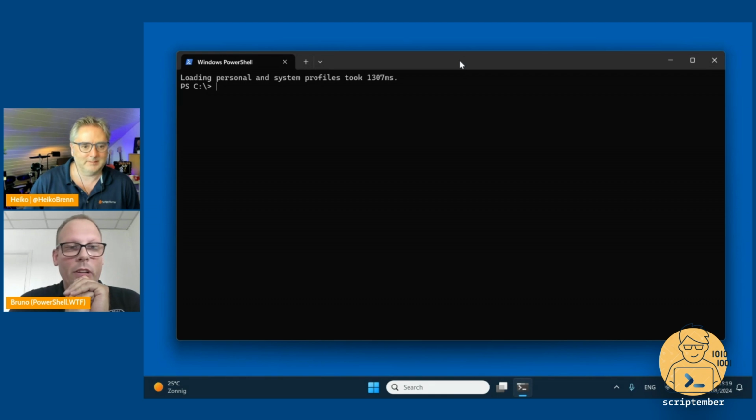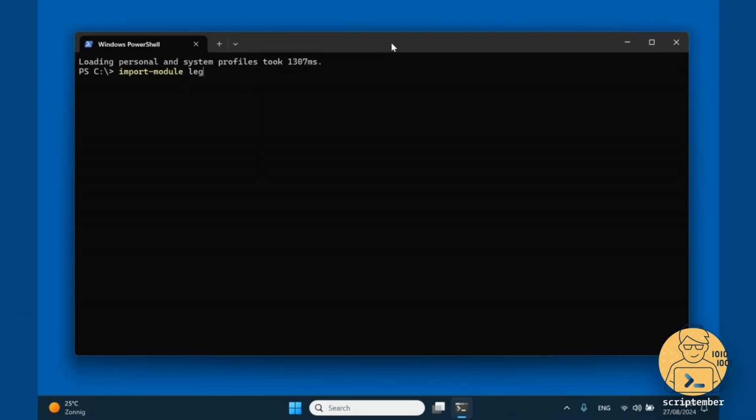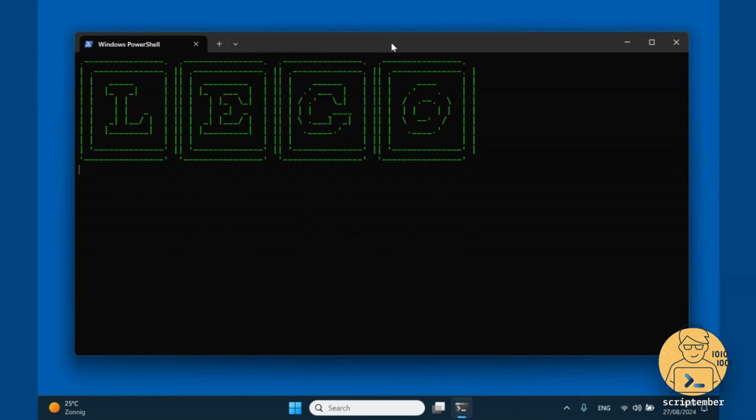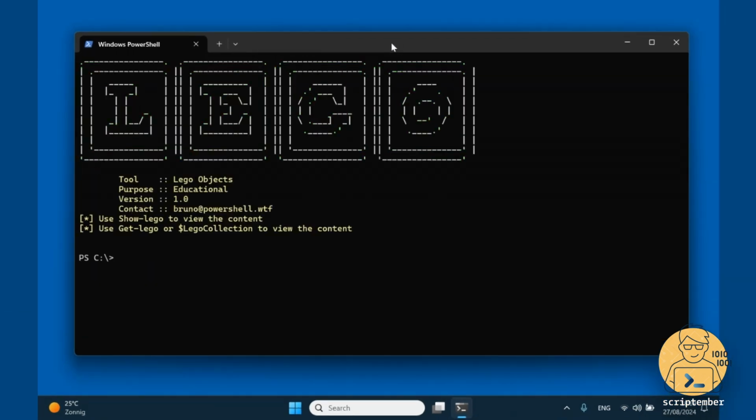Okay. First of all, as a normal module, you import it in PowerShell with the command Import-Module. It's called Lego, and then it will flash a little bit on the screen, and then it will show you a quick help. Show-Lego to view the contents. Get-Lego or the Lego collection variable also to view the content. Show-Lego is more of an advanced function. Get-Lego is a simple function, or the variable Lego collection can also be used. Let's have a look at the variable Lego collection.